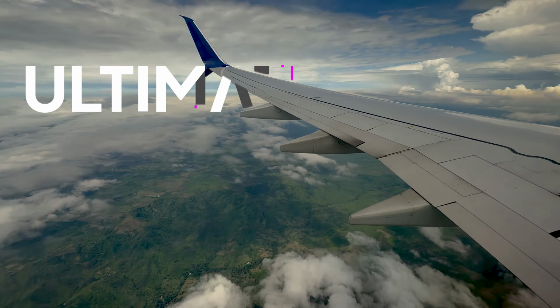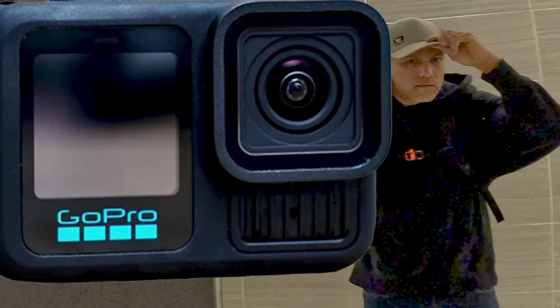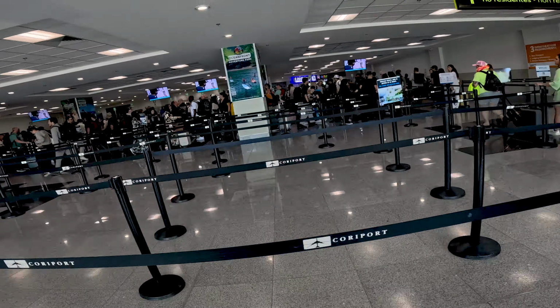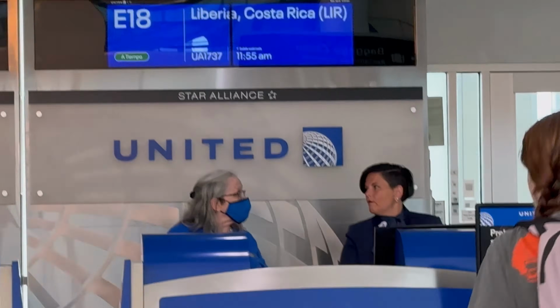Okay, this is the ultimate guide to arrival at Liberia Airport in Guanacaste, Costa Rica. I strapped a GoPro to my chest and walked around the entire airport so that we could give you an inside look at everything you need to know to arrive in Guanacaste with confidence. I also sketched these custom airport floor plans. Please don't make fun of my drawings.